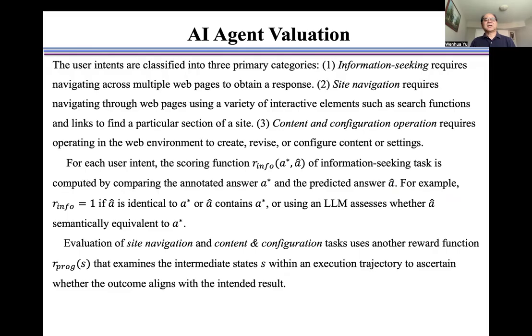The user intents are classified into three primary categories. One, information seeking requires navigating across multiple web pages to obtain a response. Two, site navigation requires navigating through web pages using a variety of interactive elements, such as search functions and links, to find a particular section of a site. Three, content and configuration operation requires operating in the web environment to create, revise, and configure content or settings.